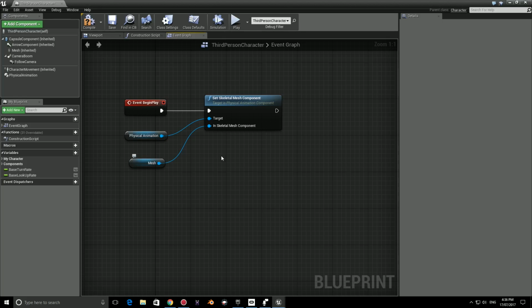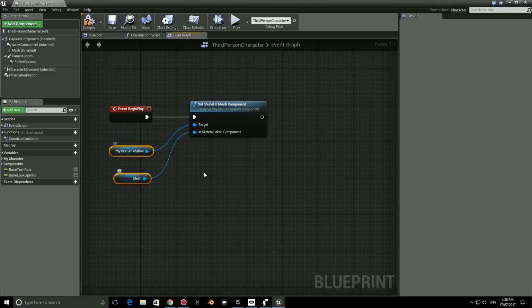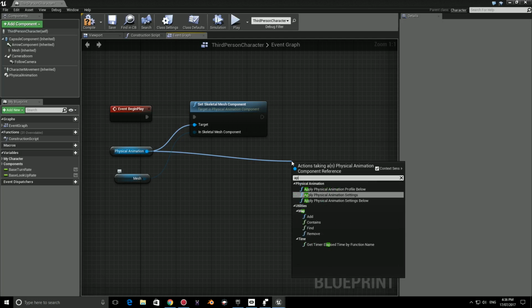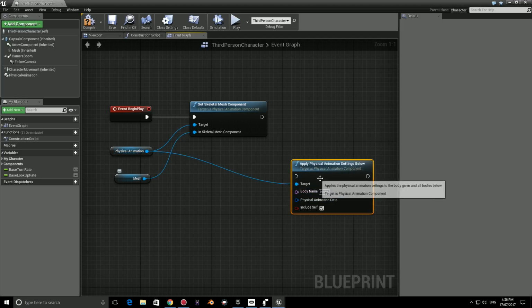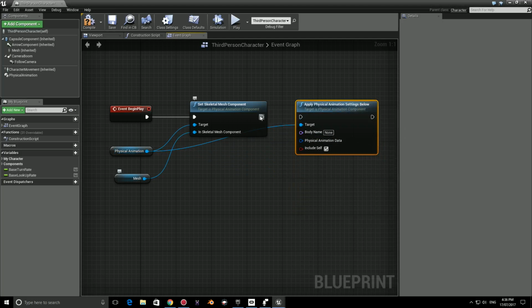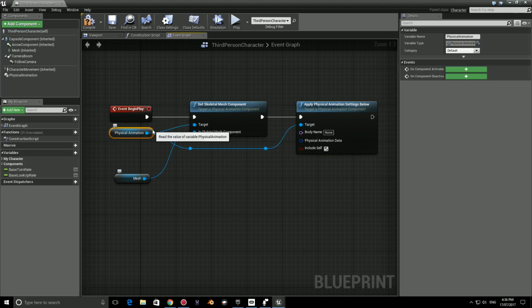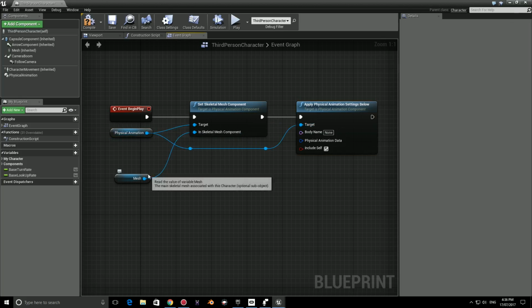The next thing we want to do is create apply physical animation settings. This is another node, so drag out from the physical animation and create the apply physical animation settings, and we're going to click below, and then we're going to connect this node to this node, and I'm going to double click on this wire just to clean it up a bit. So I'll drag this up here and make it look a bit nicer.